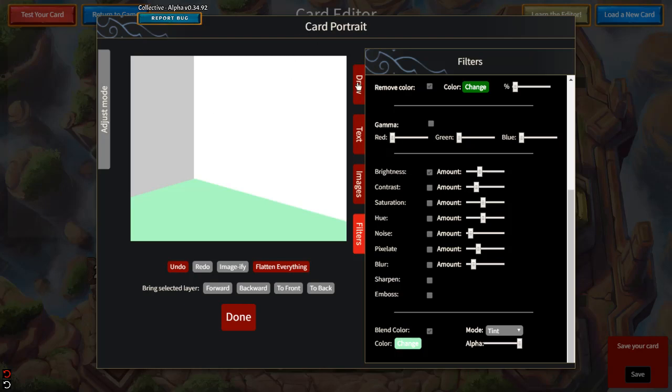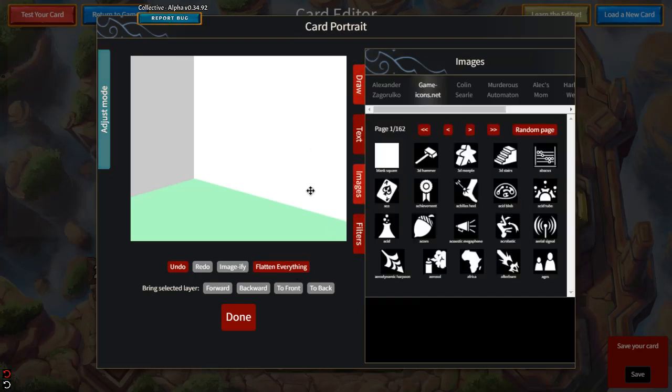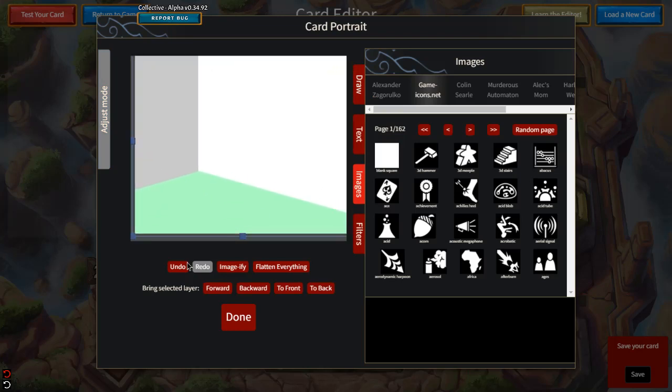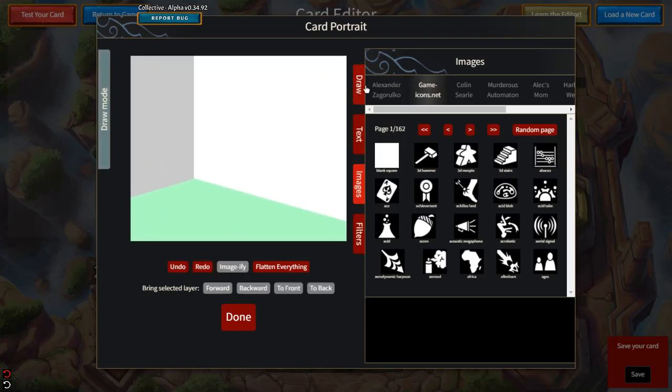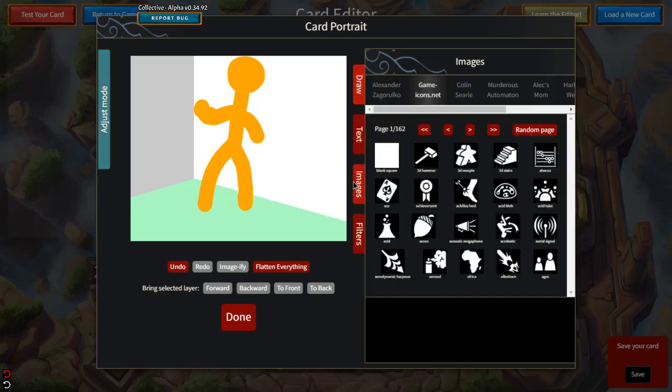So I could come in here, and draw something now. I could use the flatten everything tool to go ahead and make this just one background image. And then I can come back to the draw and, if I wanted to put a man standing in this room, I could certainly do that. So that's one little trick that's really simple. Helps you get a backdrop going, because a backdrop can be pretty hard.